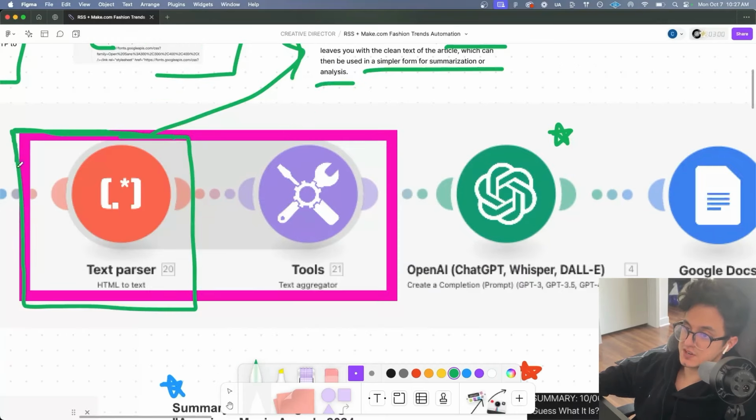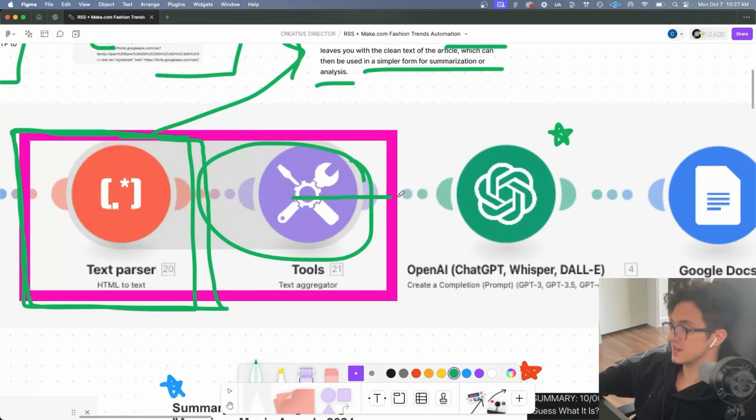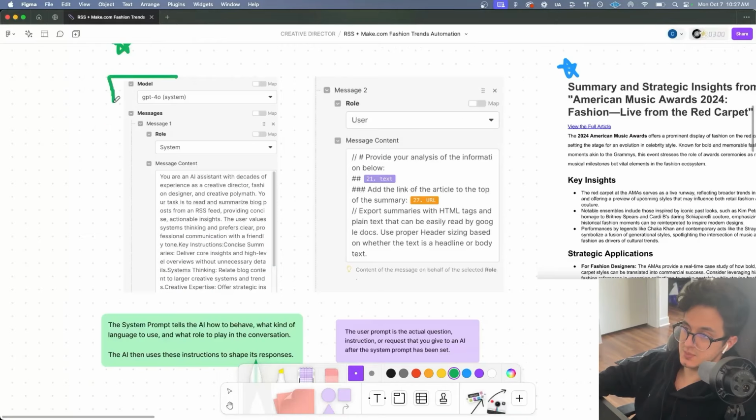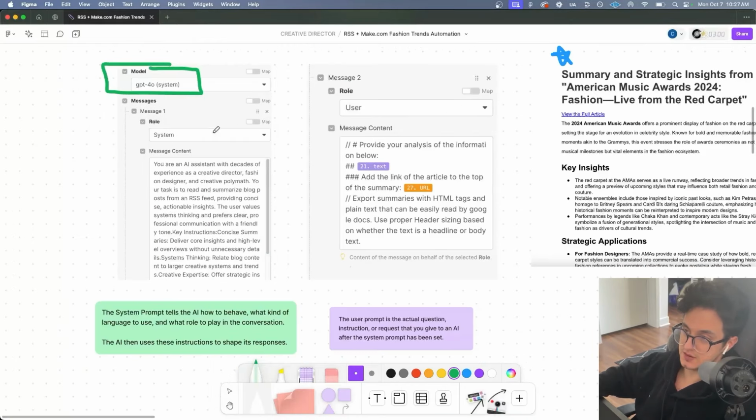So the text parser converts all that garbage HTML into plain text, and then a text aggregator sends that text directly to ChatGPT. The model I'm using is GPT-4o. There are 2 prompts I'm using, a system prompt and a user prompt.